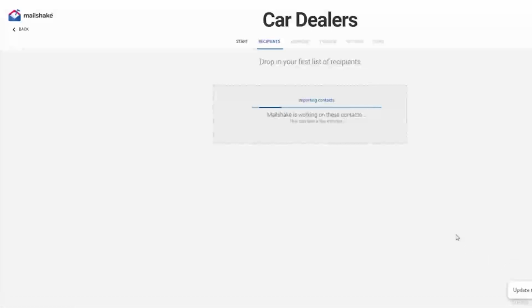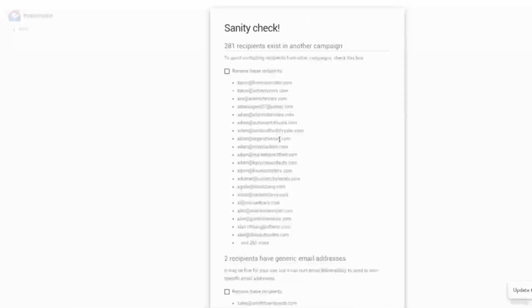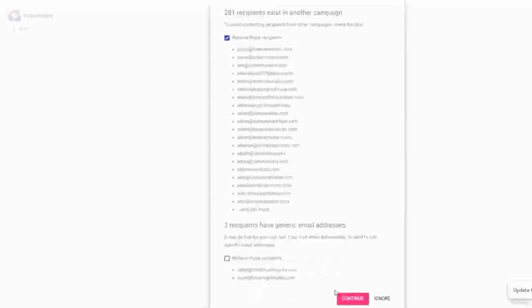Exit out of that. And so now it's going to be adding the contacts, right? We want to make sure that Mailshake can capture the name and the email. And I'm going to show you how to create different tags so that it automatically populates the name there after we're actually utilizing every specific email. Okay, so now it's showing us that some of these were not imported, no problem. Okay, great. They exist in another campaign. Let's go ahead and remove them. And these here, let's go ahead and just remove those as well.